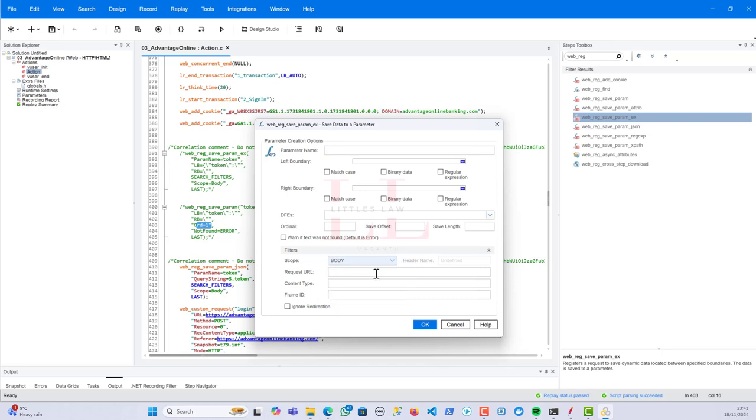And then you do have the option to give the request URL, and then the content type. So all these options, the request URL and the content type, were not available in the WebBridge Safe Param, but the frame ID and the ignore redirections were available in the WebBridge Safe Param. So these are the differences and similarities you can find between these two ways of extracting the value.